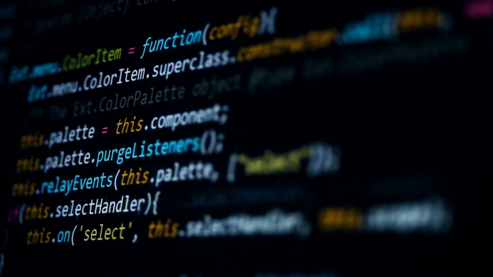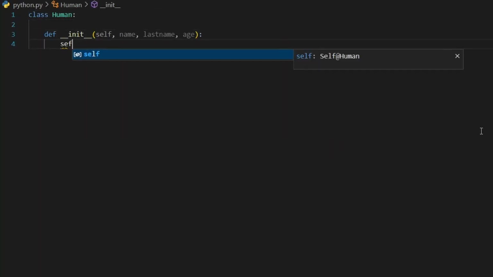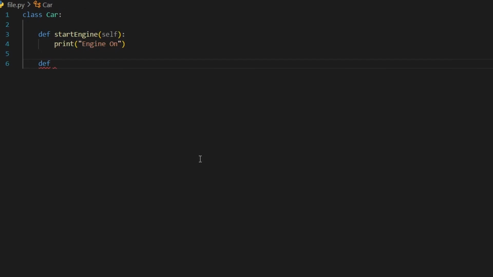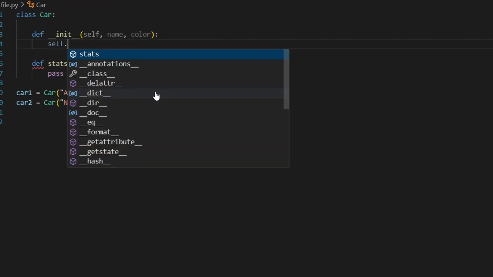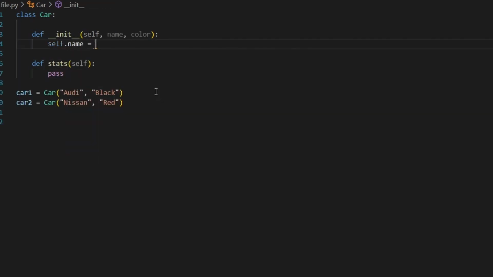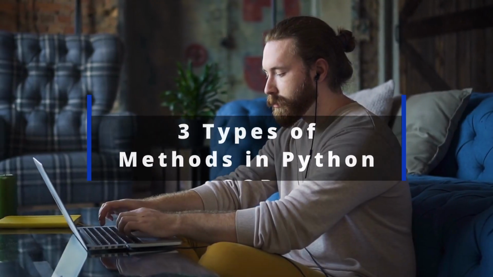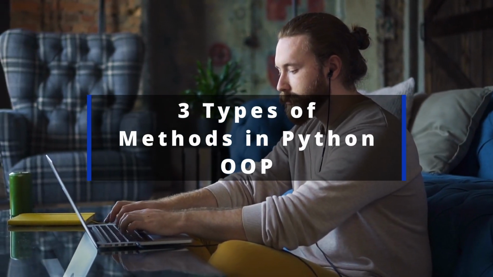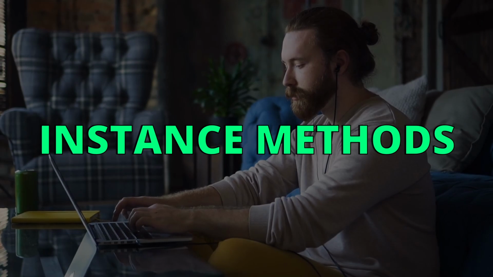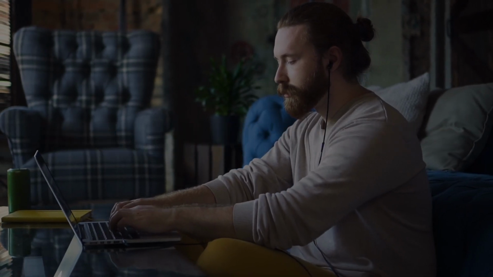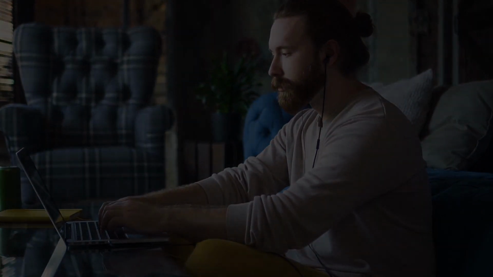So far, we've discussed what's an object, how to create a class and an object, how to create methods, how to use the init method, and what are the two different types of variables. Today, we will go over the three types of methods in Python. Let us see what they are: instance methods, class methods, and static methods.